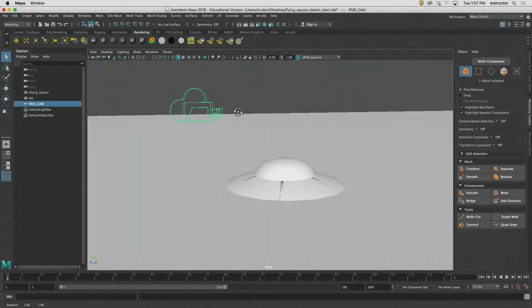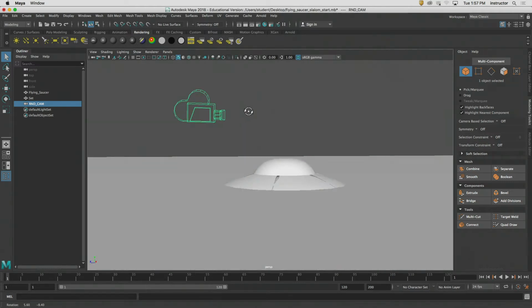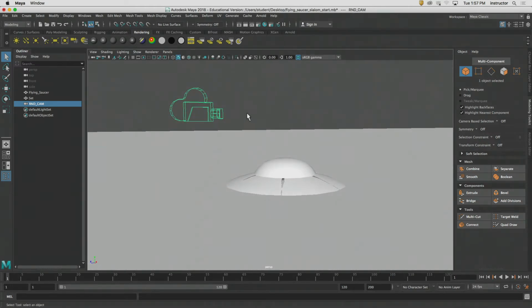Right here, so you're not seeing it in your viewport? So you can't see it in your viewport? The little camera icon? Hit the W key. It's inside your flying saucer at the moment. If you have it selected in your outliner, yeah. There it is. Oh, I thought that was part of the saucer.